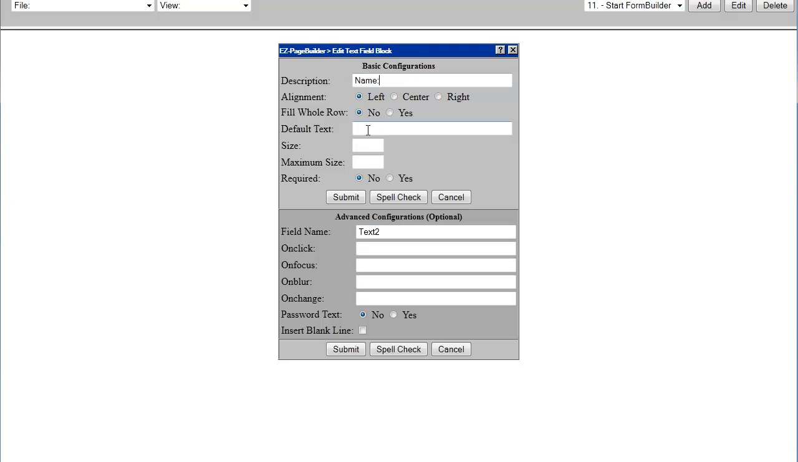And we're going to go ahead and just enter in some information here about the size, the number of characters that you can put into the box, whether it's required. We're going to check yes. And field name, we're just going to enter in here name, and then go ahead and hit submit.